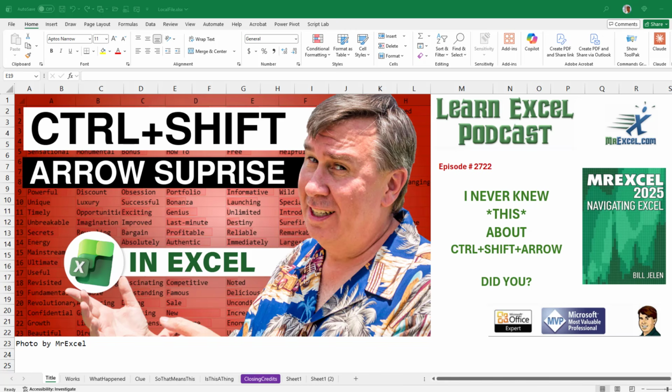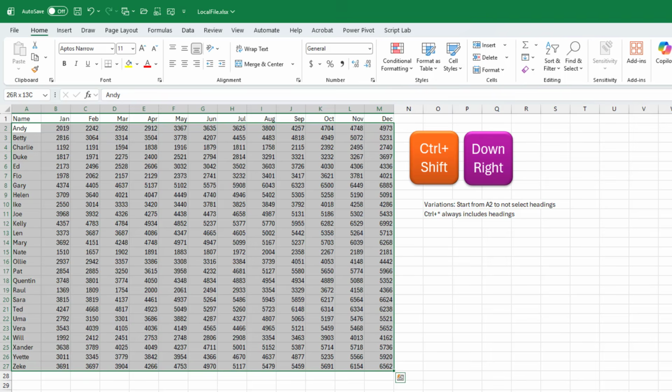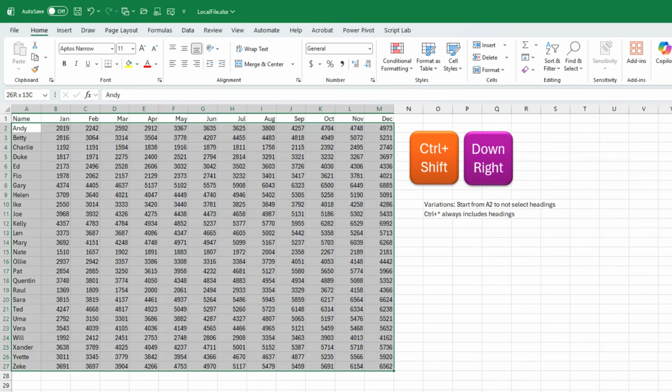I never knew this about Ctrl Shift Arrow, and I'm wondering, did you? I am a massive fan of the keyboard shortcut Ctrl Shift Down, Ctrl Shift Right. So starting here in A2, Ctrl Shift Down selects to the bottom of the data, Ctrl Shift Right selects to the right edge of the data. And I don't do that as two separate keystrokes. I hold down Ctrl Shift, press down, press right, let go of Control and Shift. I've done it a million times.